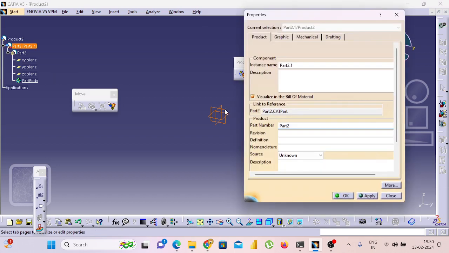Suppose I want to change the name of this part, just right click on that, just click on the properties. Here Part 2 and instance name will be there. We can change both the names. For the instance name it is Part 2.1, just key it in. Now here also Part 2 will also be changed.